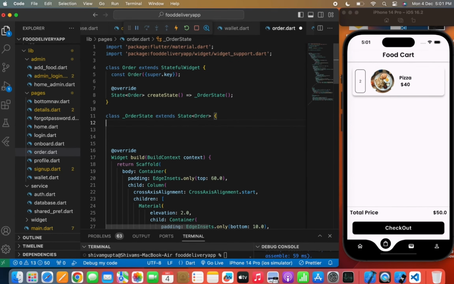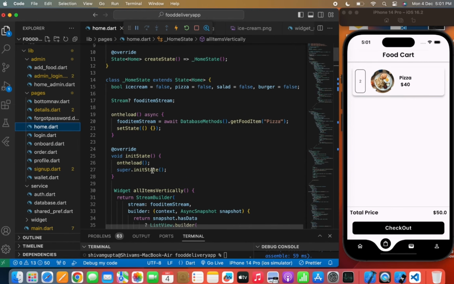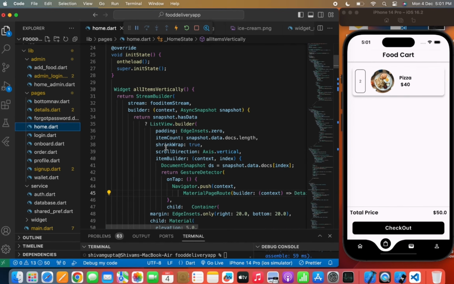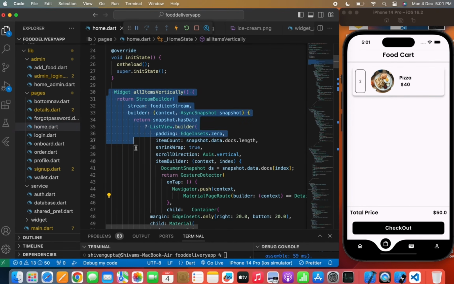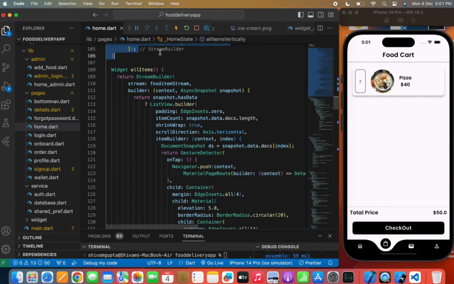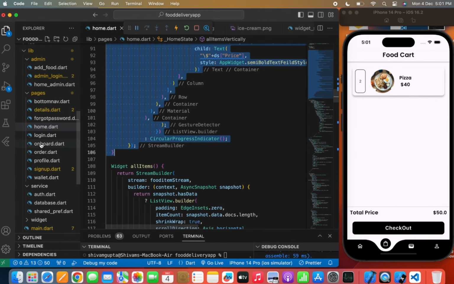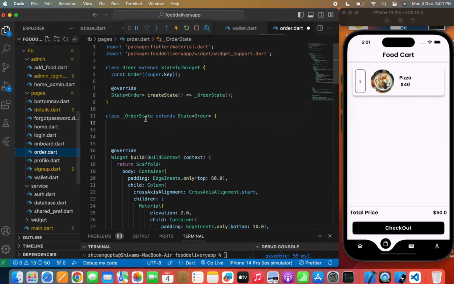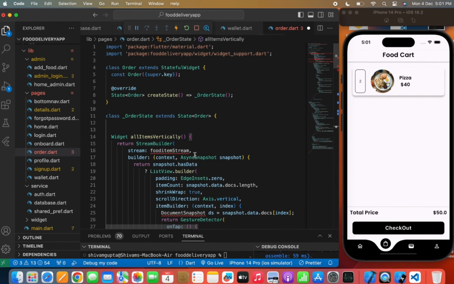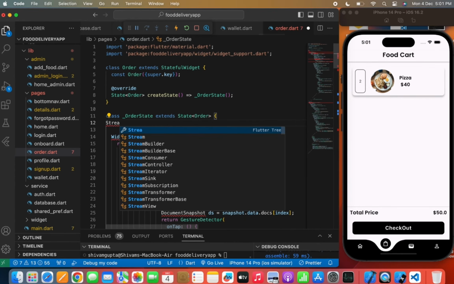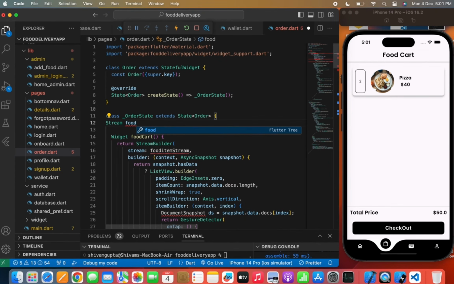Now let's call all the food items from the Firestore database where we have stored them in the users collection. So instead of writing the StreamBuilder function again and again, I will copy the StreamBuilder function from our home.dart file and paste it here, rename the function to foodCart, and create a function named foodStream here.